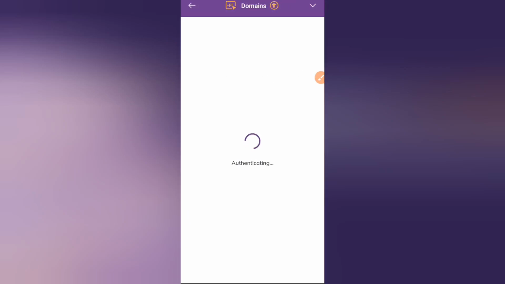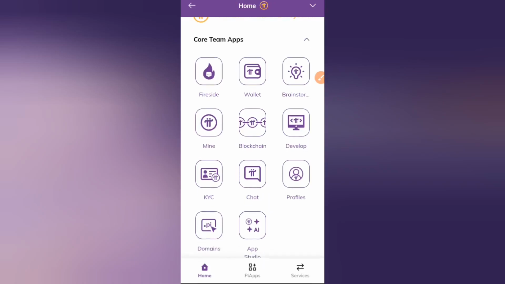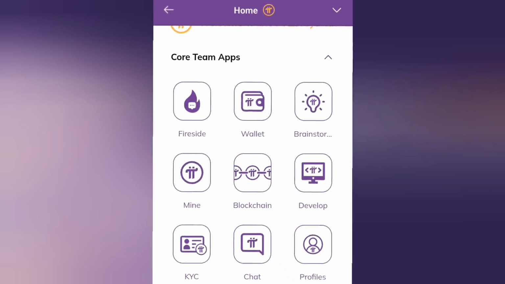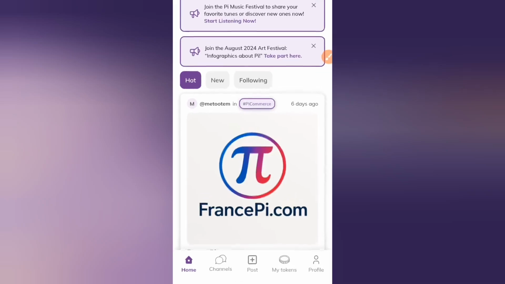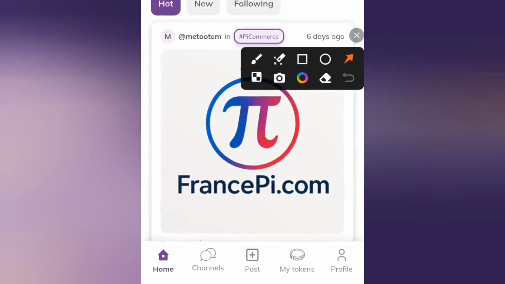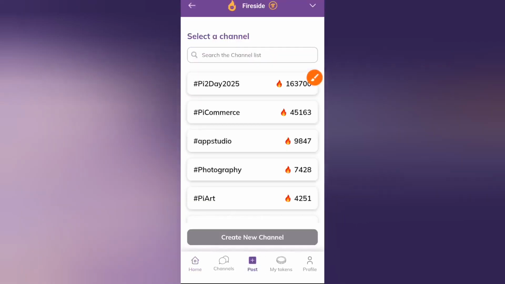So let's wait for this to come up right now so we can celebrate. If you want to head over to Fireside forum, all you have to do is come to the home section of your Pi app and click on this right here. This is what you're meant to click on. So you can come over to this post section in the middle of your screen, click on it and select a group to post this.